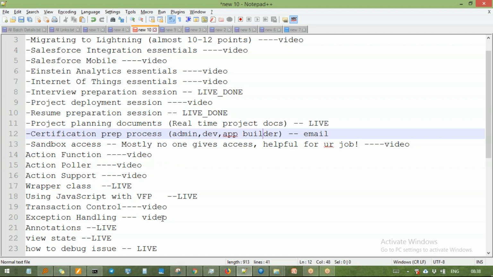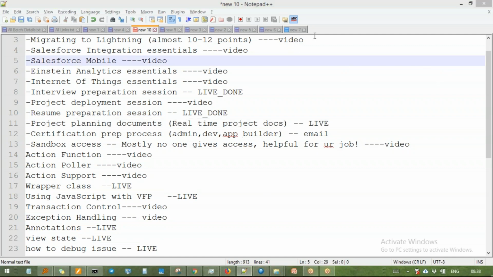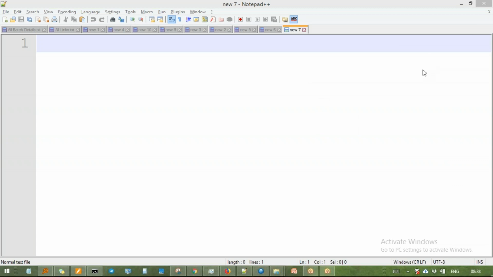First of all, let's say annotation. Okay. Let's talk about annotation, then view state, etc. Let's complete this, and then at the end, I will tell you the project planning documents, by which you can work very confidently in your real-time project and understand how companies work. I'm going to show you and explain how these projects are conducted, and it will be a good learning for you, because until you get a job, it is not possible for you to understand this, because it only comes into the picture when you get a job.